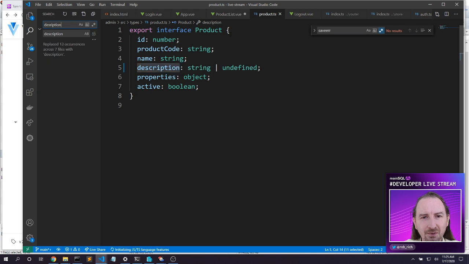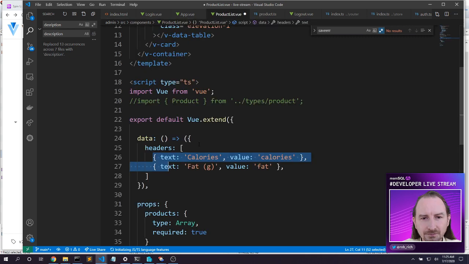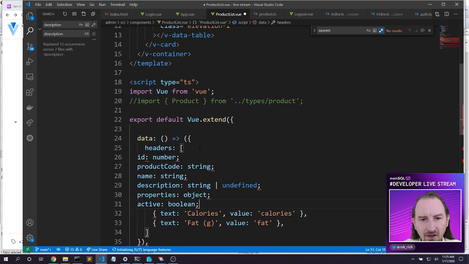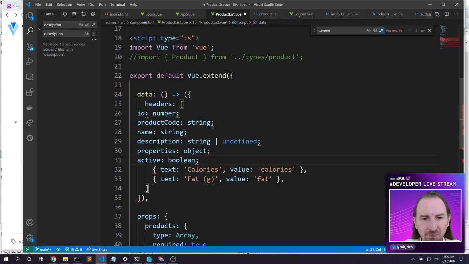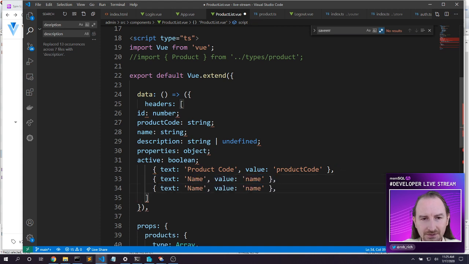So what things do we want in this? I think the ID is interesting, but probably not super interesting. Product code is going to be quite interesting. Product code for product code. I think name could be cool. Name for name, and active.